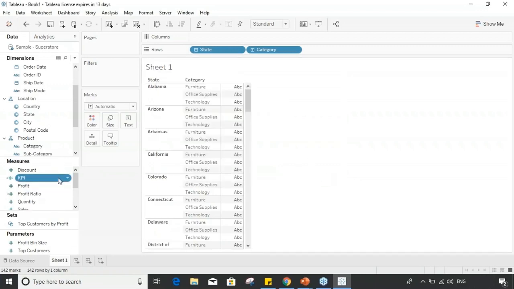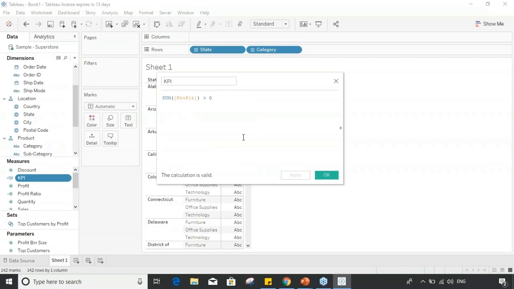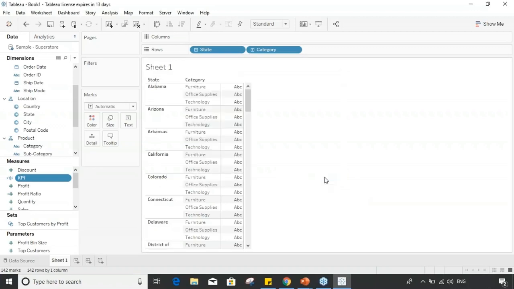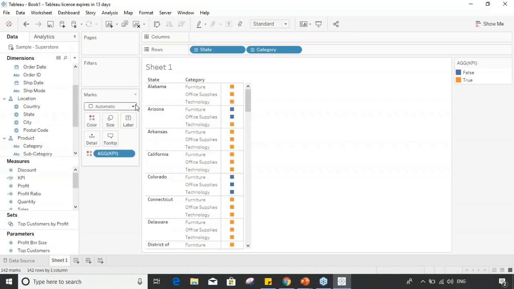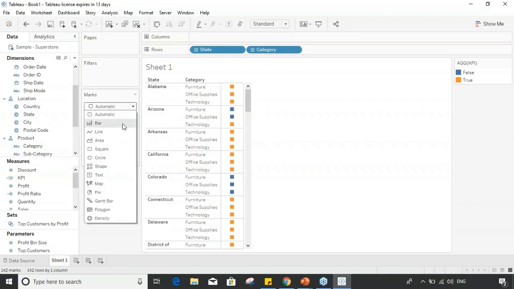We can see this here. Now this calculation quickly checks if a member is greater than 0. If so, it will return true. If not, it will return false. It's kind of like the if and then statement. So when finished, you can go ahead and click OK. As you can see, this new calculated field appears under the measures in the data pane. Just like your other fields, you can use it on this visualization. So I'm going to drag this to the color on the marks card.